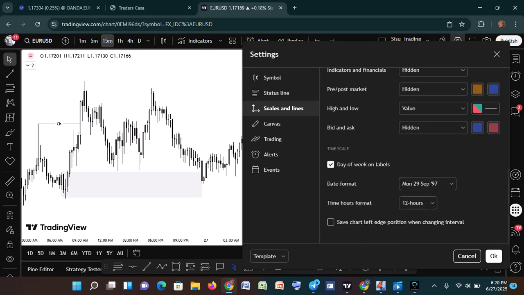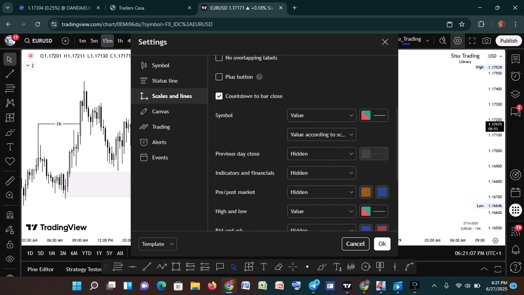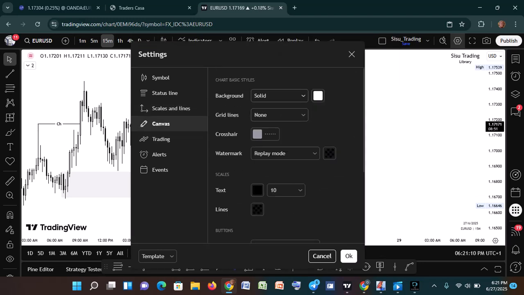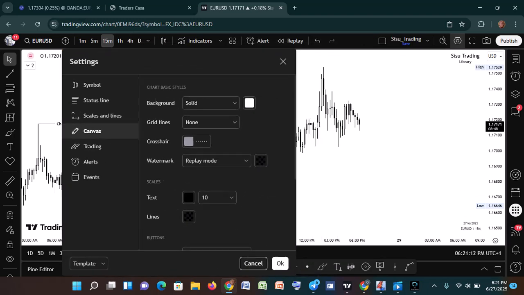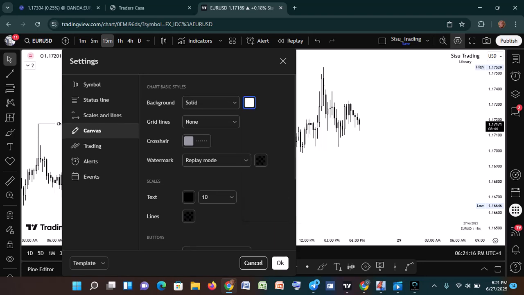For your time hours format, you want it on 12 hour, right? It's going to show your time down here. If I change this to 24 hours format, you can see 1821, and if I change this to 12-hour format, you can see the difference. Then you have your canvas background. If you want it solid, just set it solid and white, that's all.